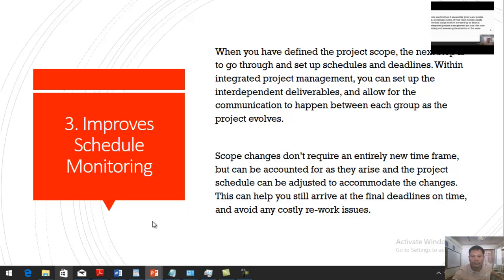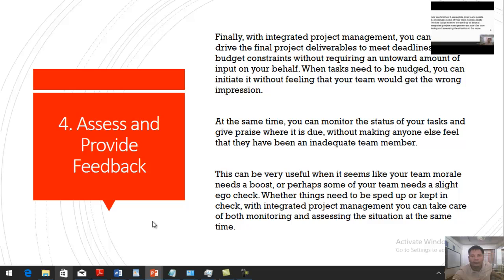4. Assess and provide feedback. Finally, with integrated project management, you can help drive the final project deliverables to meet deadlines and budget constraints without requiring an untoward amount of input on your behalf. When tasks need to be nudged, you can initiate it without feeling that your team would get the wrong impression. At the same time, you can monitor the status of your tasks and give praise where it is due, without making anyone else feel that they have been an inadequate team member.